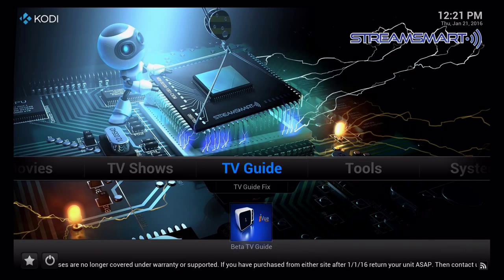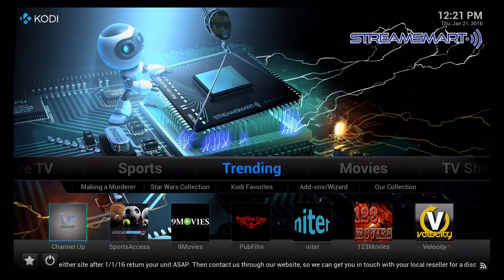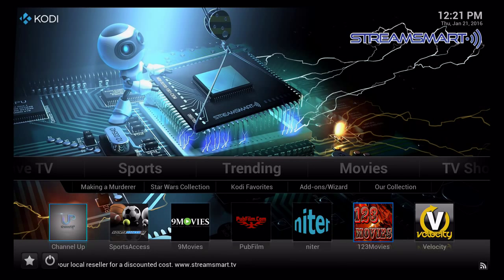Okay, so now I want to go over the basic functions of the majority of add-ons. I want to explain something. Basically, there are multiple source add-ons, and then there are one source add-ons. So I want to show you the difference. If you go here to trending, 9 movies, pub film, Nighter, 1, 2, 3 movies, these are all one source. So when you find the movie or TV show you're looking for, you click on that show and it's just going to play for you. So they're really simple and really easy.